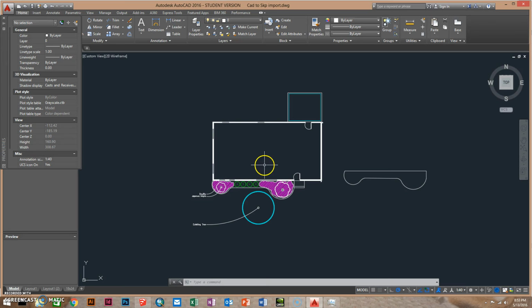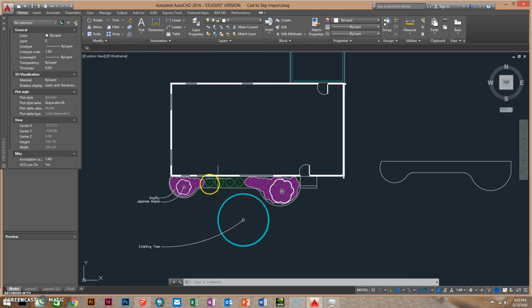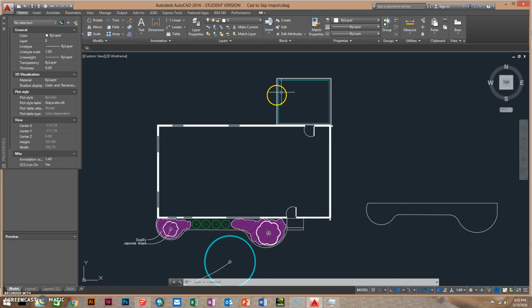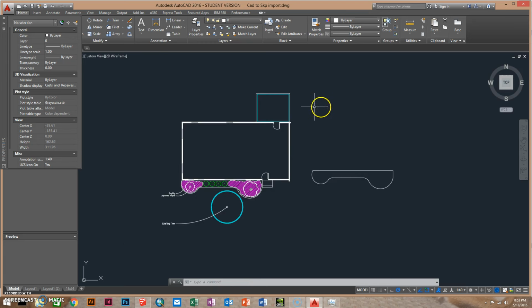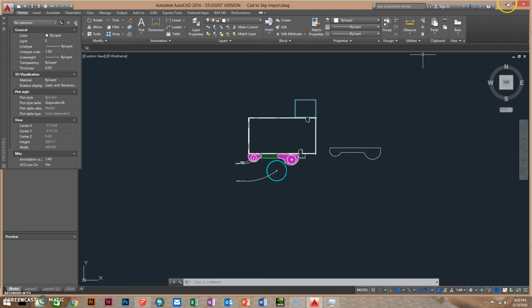By the way, this is just a really simple house, and I wouldn't even call it a design because I just threw some plants in there. This is just for the purpose of showing how to do this process. So now all the line work is joined really well, and all the extra lines are gone, and so now we are ready to import it into SketchUp.